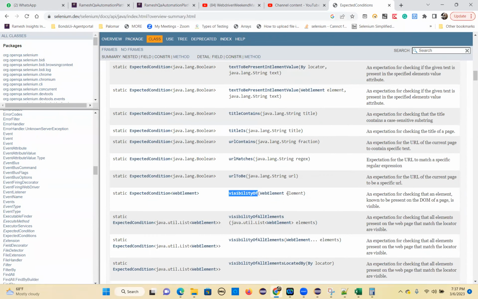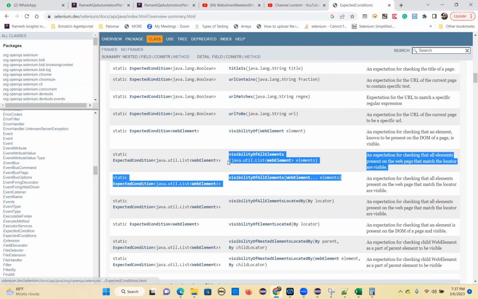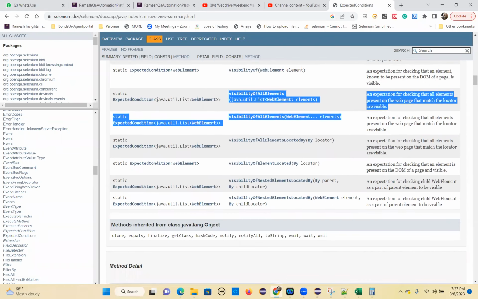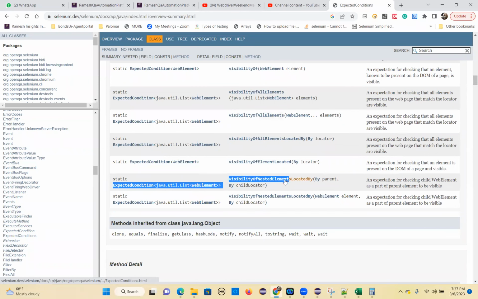Visibility of element, visibility of all elements, visibility of elements located by, visibility of element located. This is a single element. These are the multiple elements you want to verify. So this is all the methods. Every method is one condition.